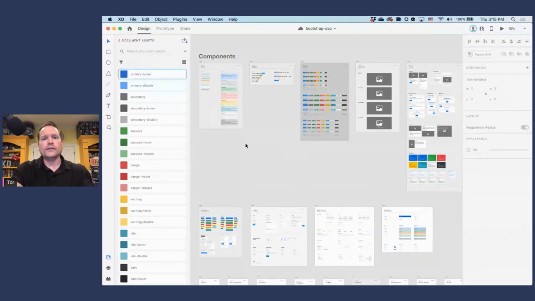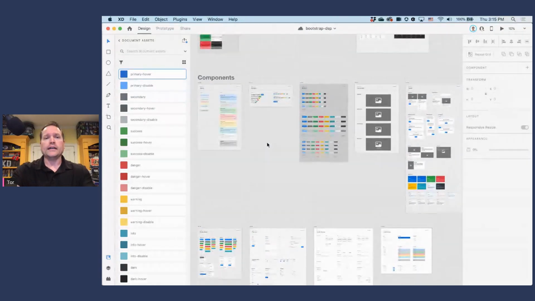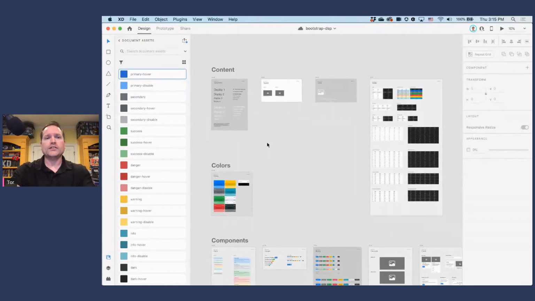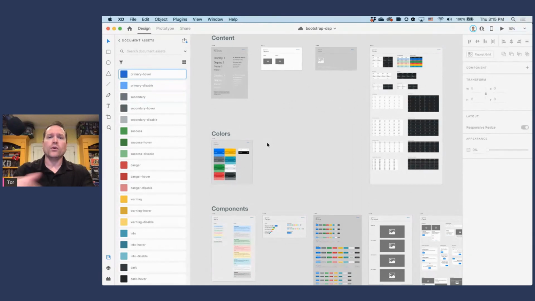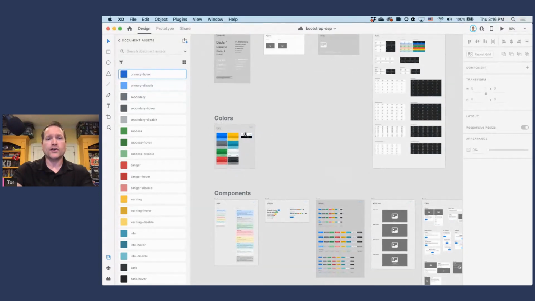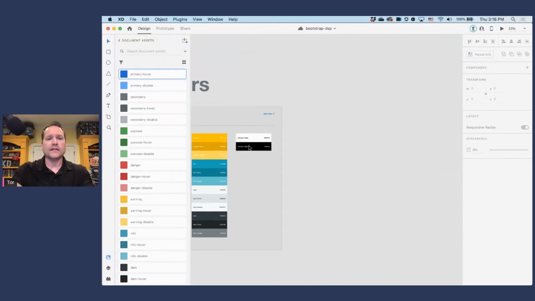So here is a file. Here's a design system file. It's actually the Bootstrap UI kit, Bootstrap design system, all recreated in XD. And one great thing about XD is you can use artboards to organize your entire design system. Organization is super important to design systems, obviously, to make sure you're keeping everything together.